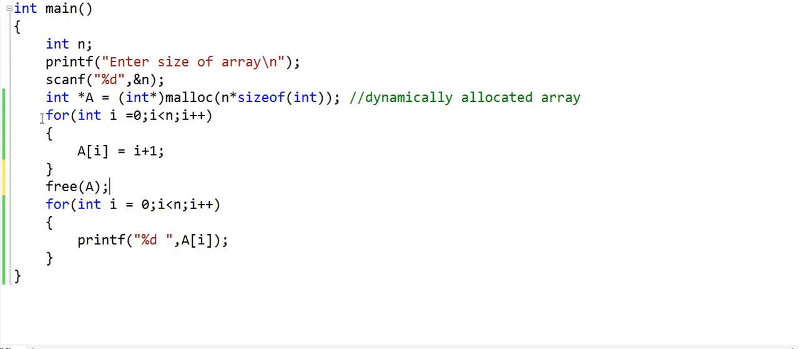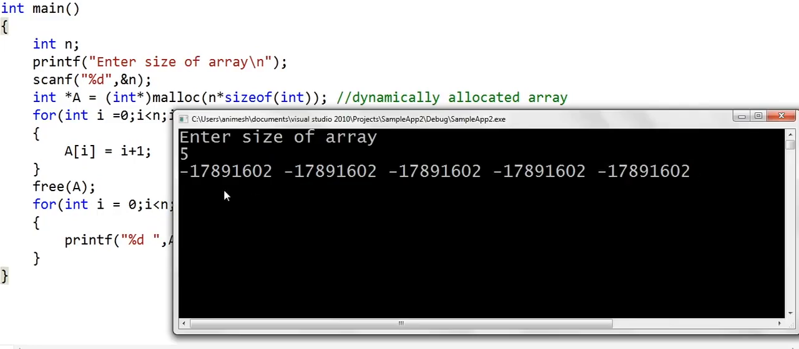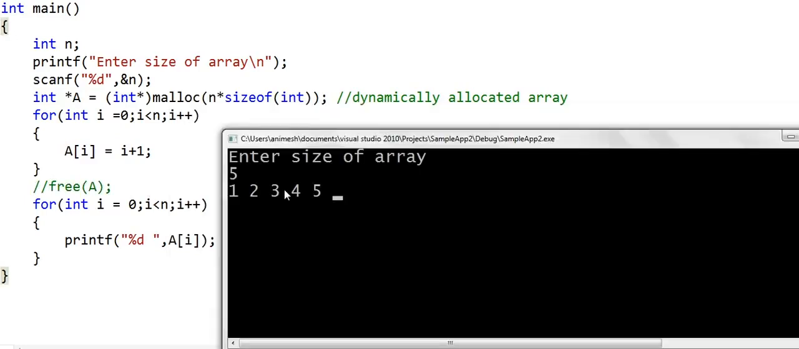Now what will happen if I free a? If we free a, then the data from that memory may or may not be erased. It actually depends upon your compiler or machine. But that memory will be available for allocation against another call to malloc. Let's see what happens in this case when we are printing after freeing that memory block. I give array size as 5, and as you can see, there is some garbage value being printed. If this free was not there, we would have printed elements 1, 2, 3, 4, 5 as initialized.